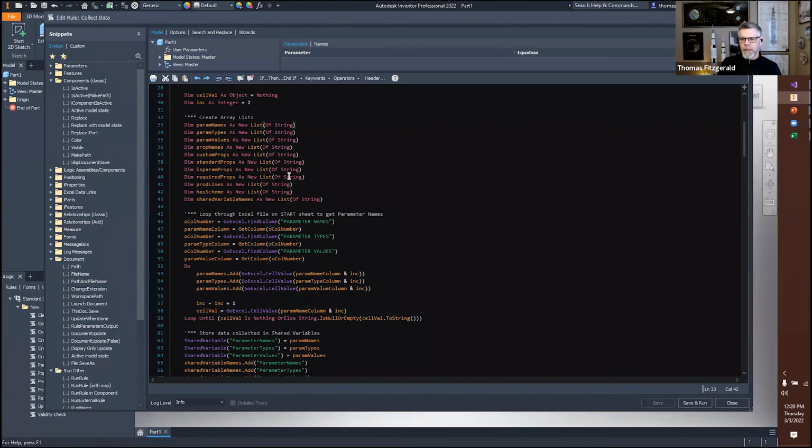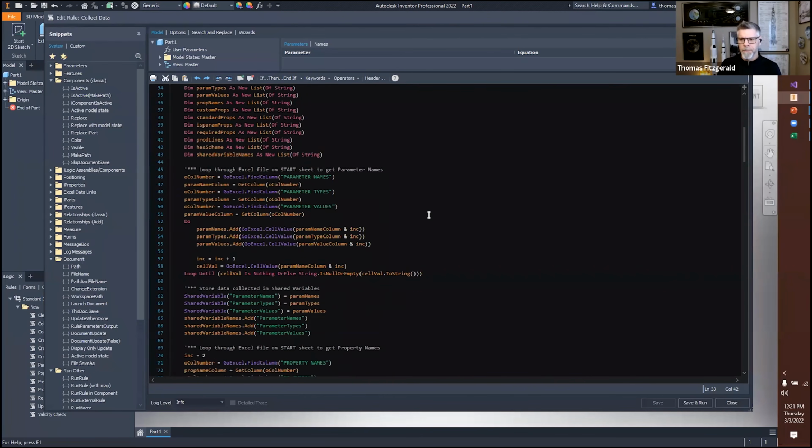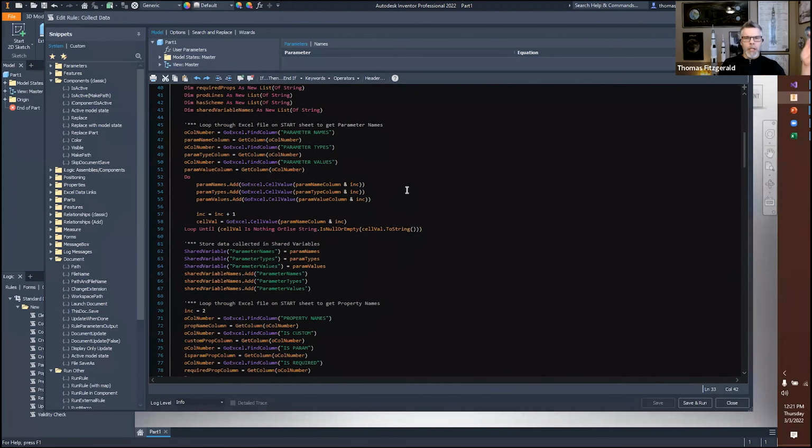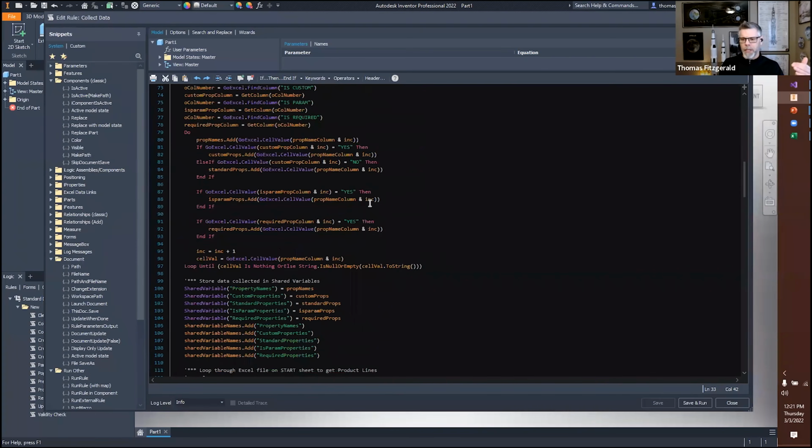Once I define all my lists, then what I want to do is loop through Excel on the start sheet so I can get all the different parameter names. So I'm collecting the parameter names, I'm collecting the parameter types, and I'm collecting the parameter values. I'm putting all those into different lists. And then after that, I'm just going to iterate through all those and go ahead and create those parameters and those properties.